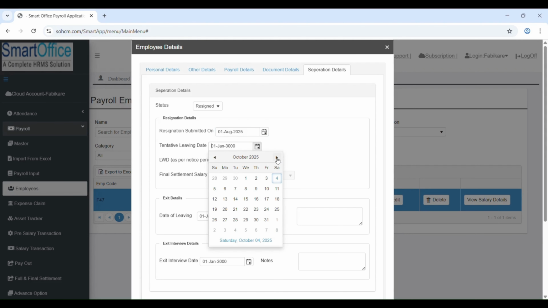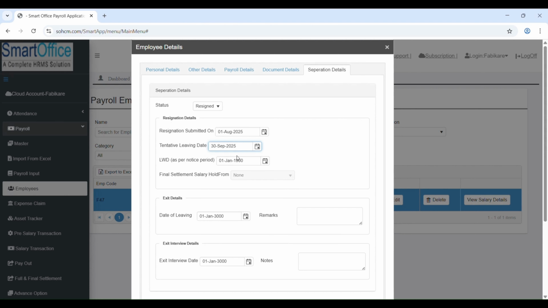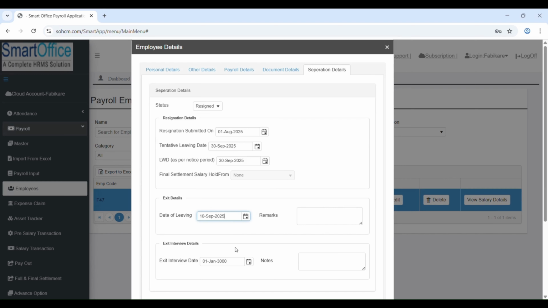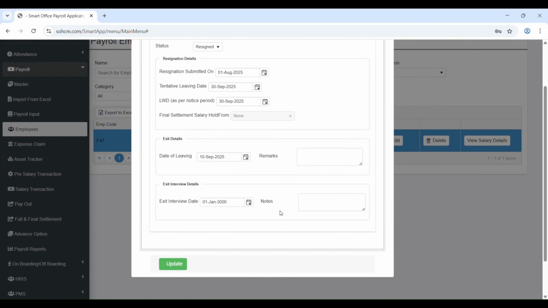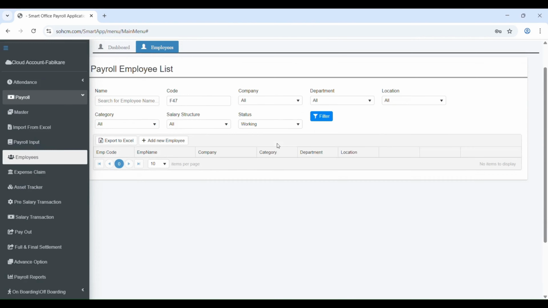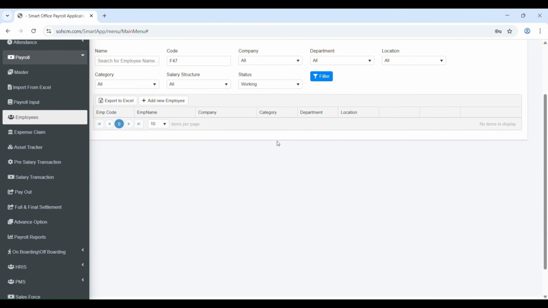Update the expected leaving date and last working day as per the notice period. And you can mention the date of leaving, when that employee has actually left. And then click on update. Once this is done, that employee will appear under the resignation status.